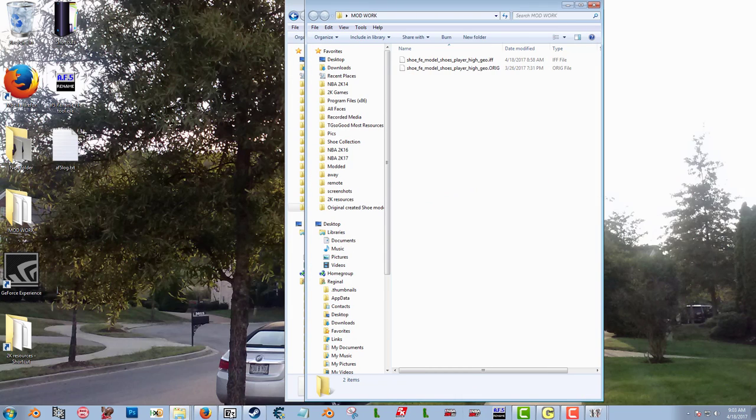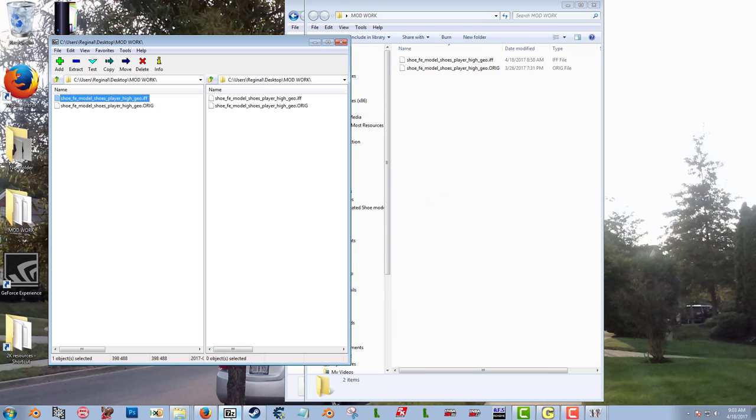So let's say you wanted to replace the low top models. All you would have to do is go back to your folder, and whatever shoe you want to use as your low top model in the Shoe Creator, just rename it. But you have to be inside of 7-zip.